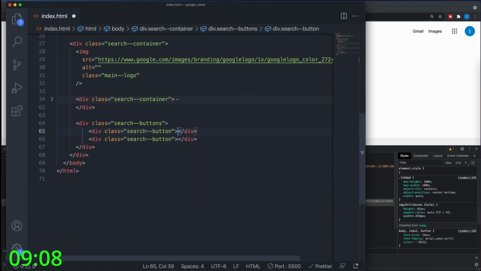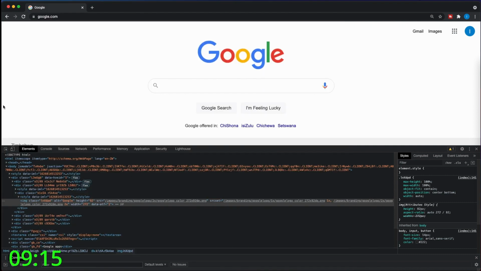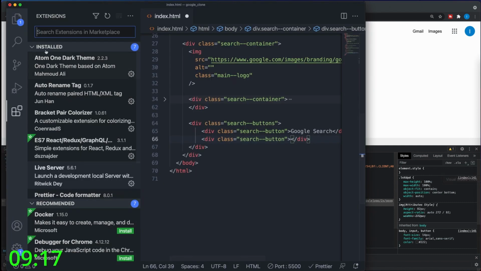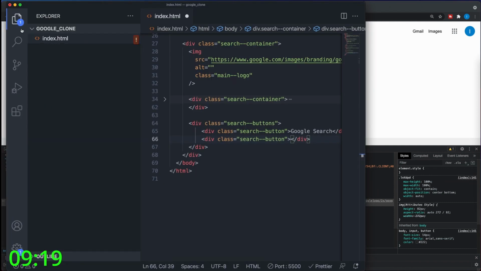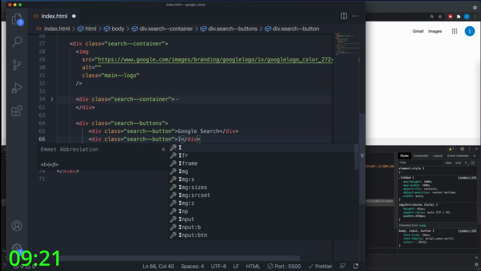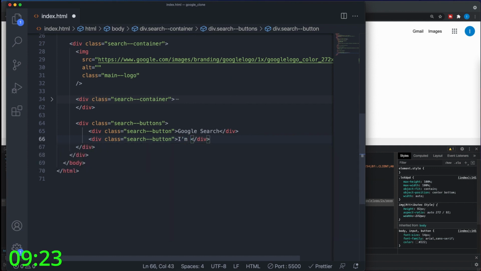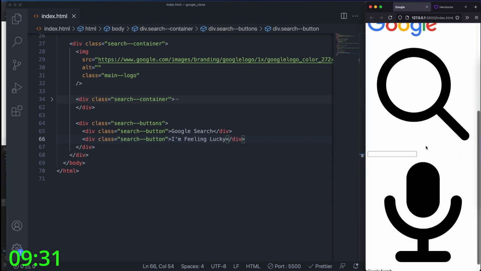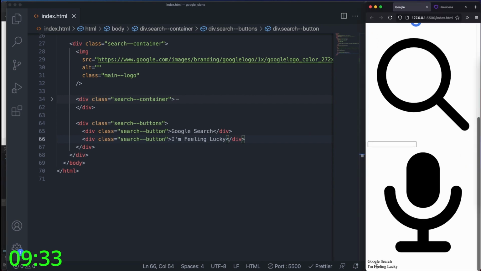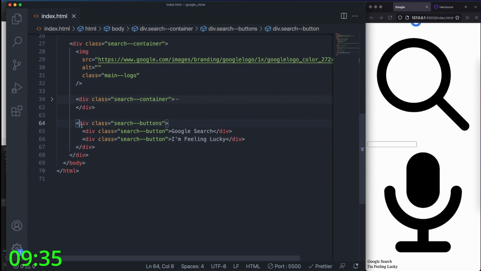Perfect. Emmet comes to the rescue. Search, Google search, and the other one should be I'm feeling lucky. Okay. Oops. There we go. I'm feeling lucky. Awesome. Save. Perfect. So we've got Google search, I'm feeling lucky right at the bottom of the search buttons.